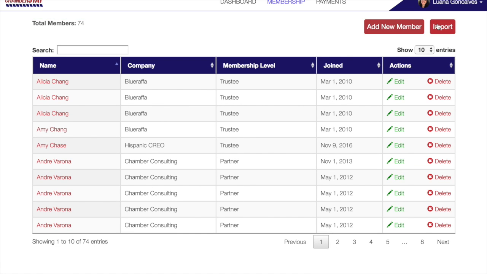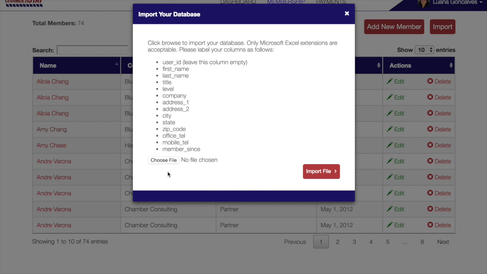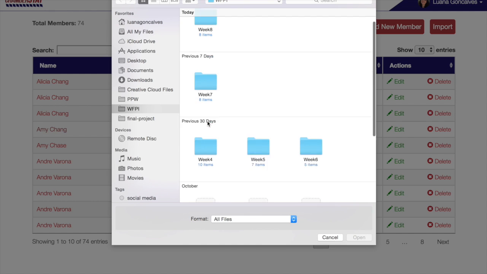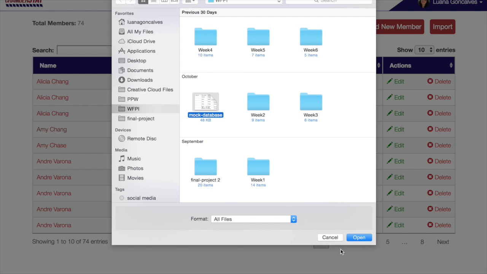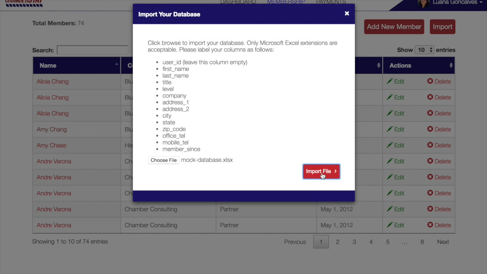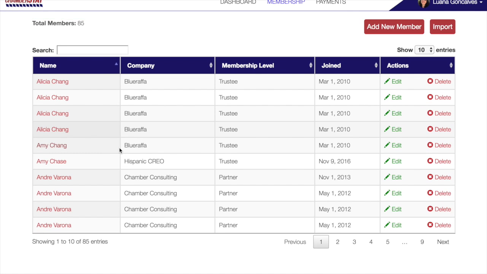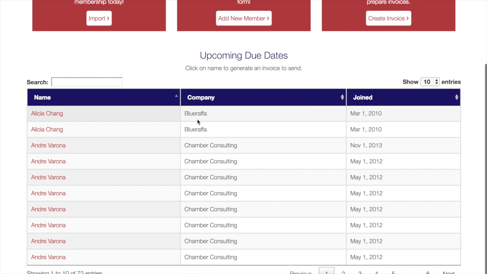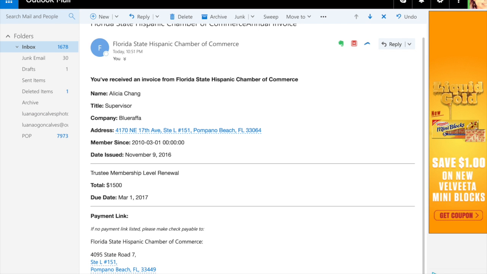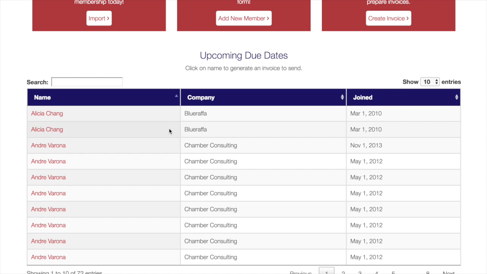What else here? And then here's the import functionality. We can easily just choose a file here. I'm going to pick my mock database and then import the file. Now we have 85 total members. So this is pretty much the functionality of the application. Oh, okay.